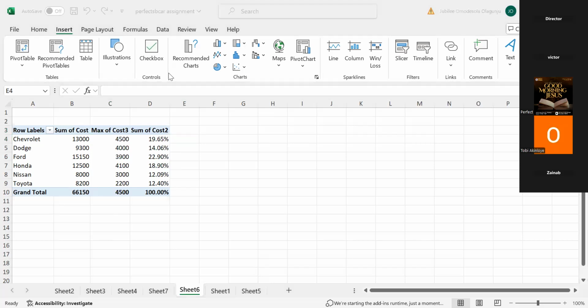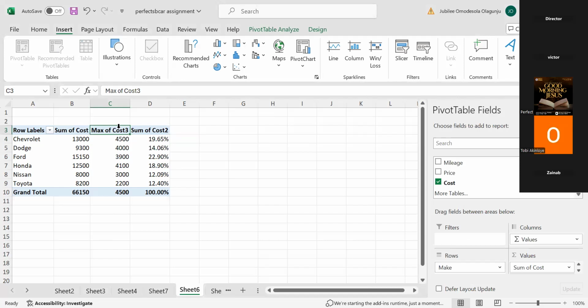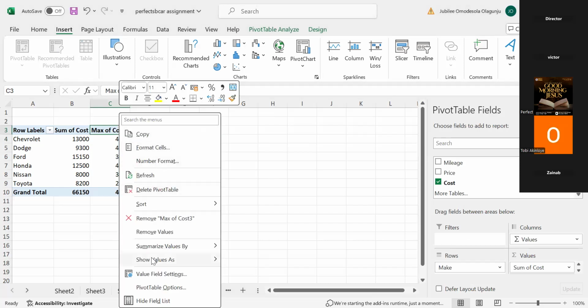I've changed it now, so I'm done. Okay, so what did you do for the third column? That's count. Okay, maximum. So for the maximum, I had to change it, and if you right click, then you'll see all the options, and you go on summarize values by, and then you select max.